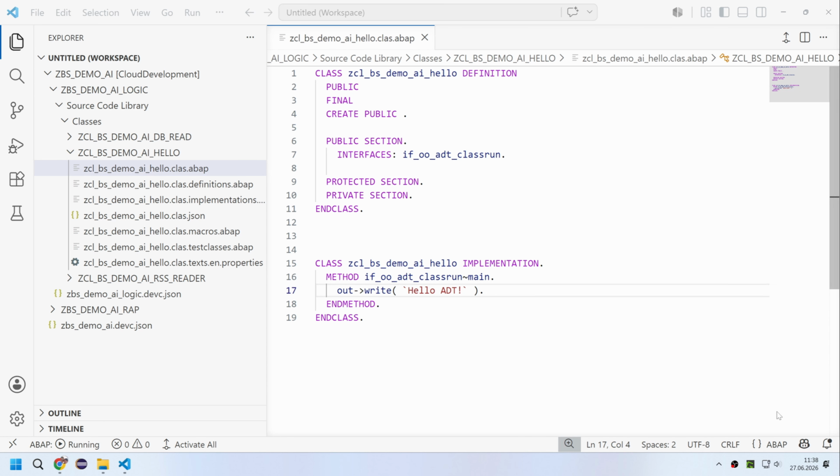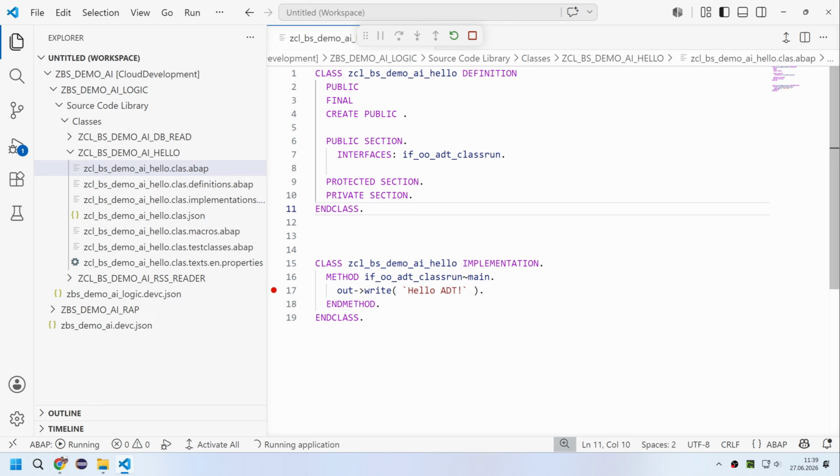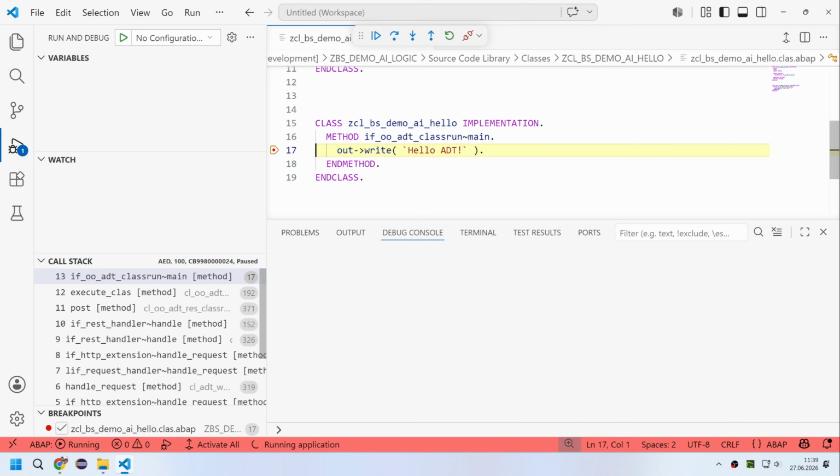Let's take a look at debugging in the new editor. As always, you can set a breakpoint on the corresponding line. This line will be highlighted, and we can then see the active breakpoint. Next, we run the application again with F5 and land directly in the debugging view. Here we find the basic debugging tools.